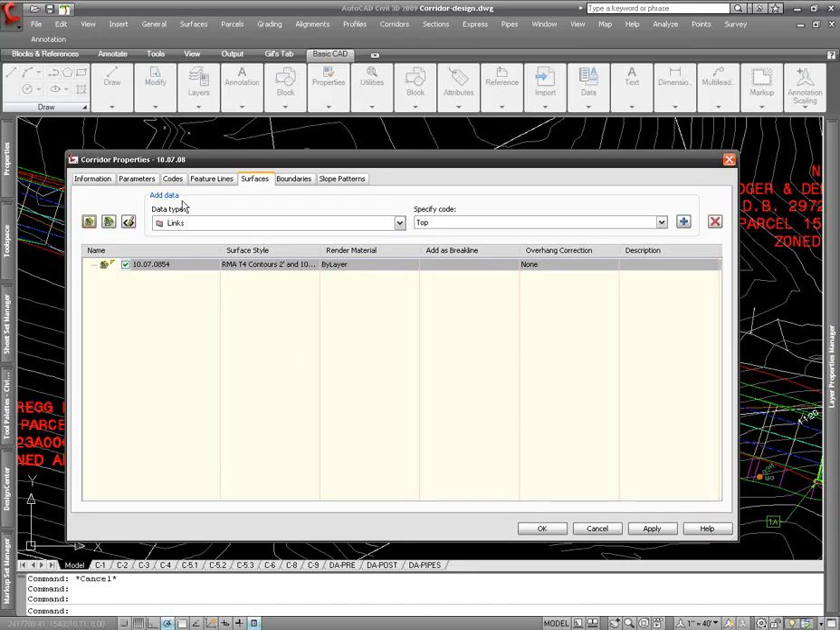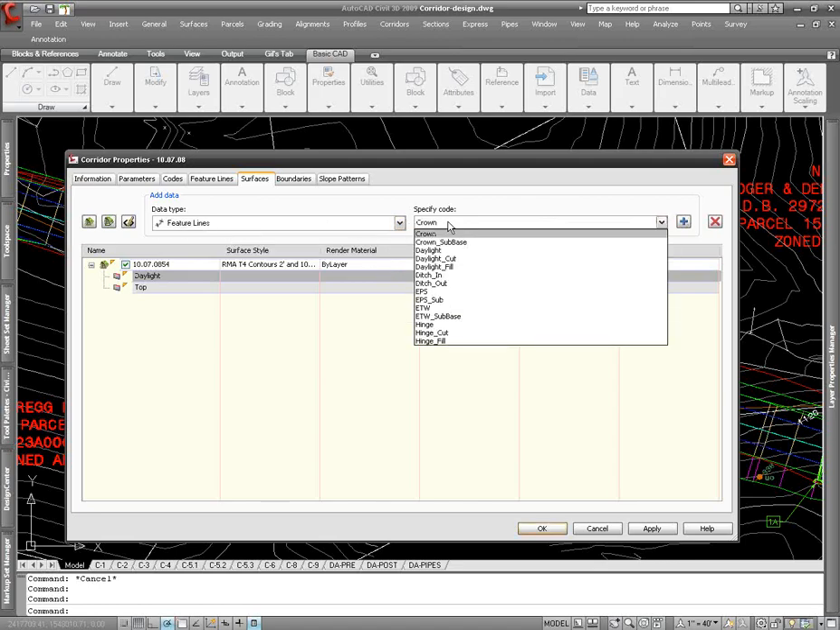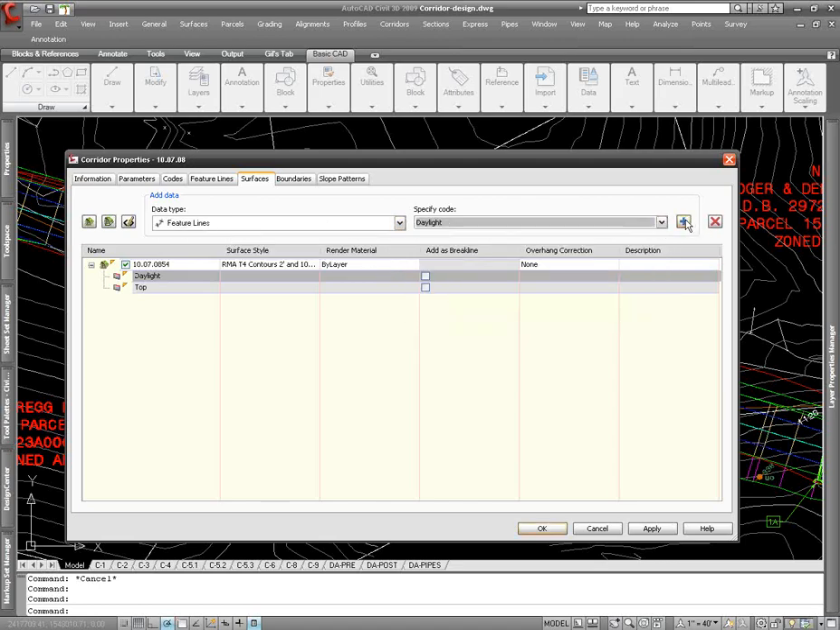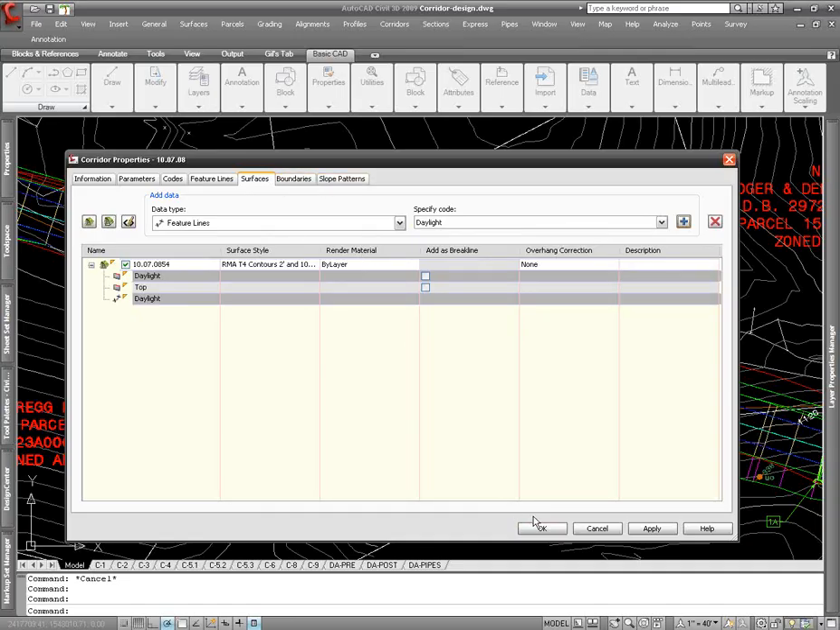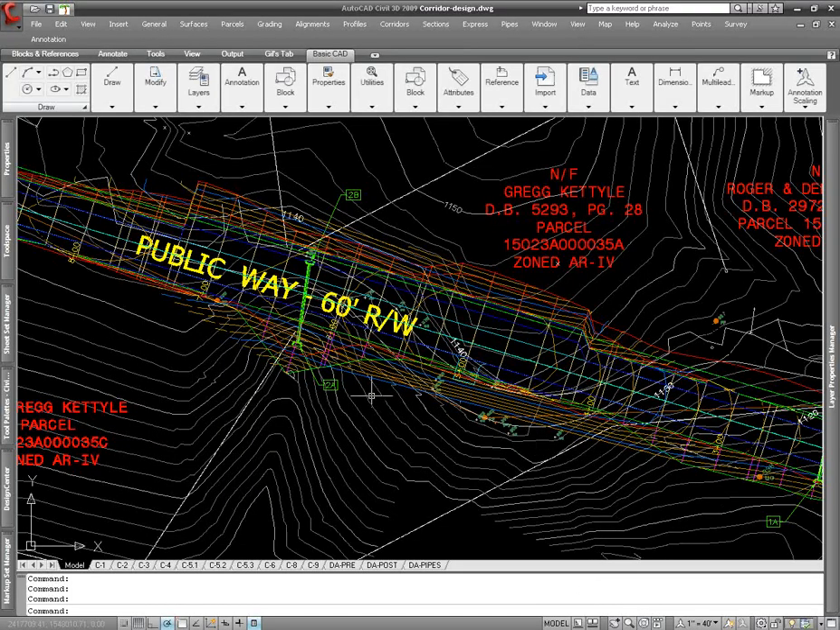Now you can add data to your surface if you need it for a later time, such as you can add links or you can add feature lines. We'll get a little bit more detailed on that. So you just add whatever you need to your surface. I'm just going to add a couple here. I'm going to add the daylight line because I'm probably going to need it to add the boundaries automatically. So once you have your surface created and the data you may need, click OK, and you should see your surface create.